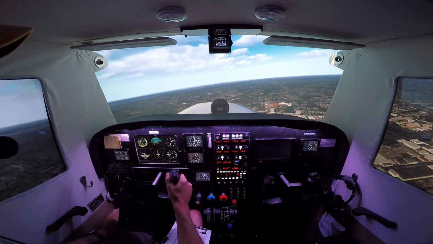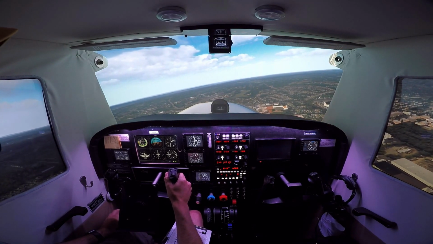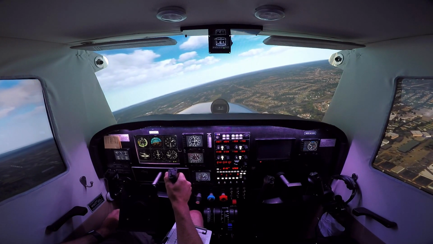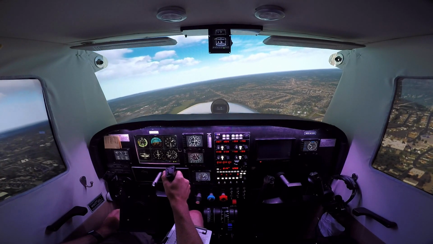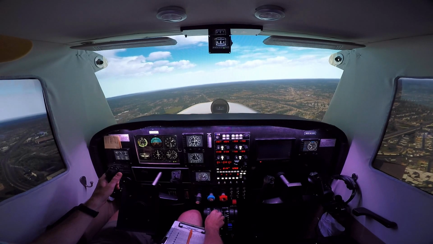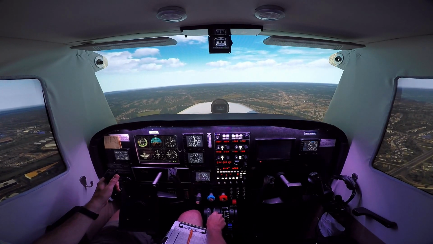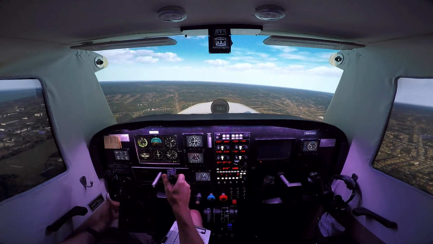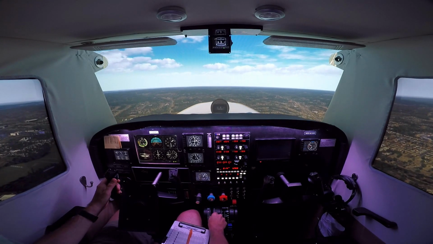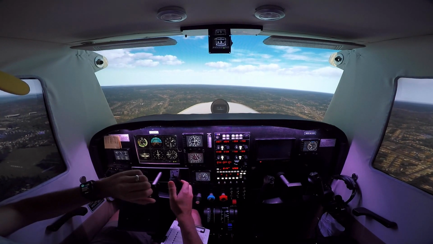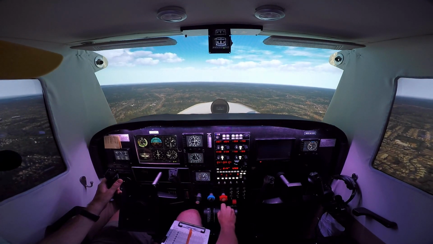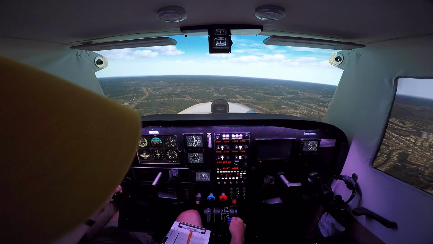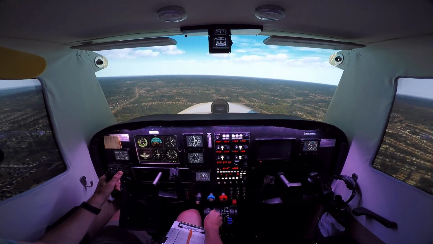Brandywine traffic, Cherokee 3993 is entering on the left downwind for 27 Brandywine. This is right where I would be in real life. The airport, halfway up the wing, just like it should be. Get ourselves trimmed here. There we go. Okay, we're at the threshold. Throttle back. Fuel pump on, landing lights on, carb heat on, mixture rich, first notch flaps. Trim for 90 knots.